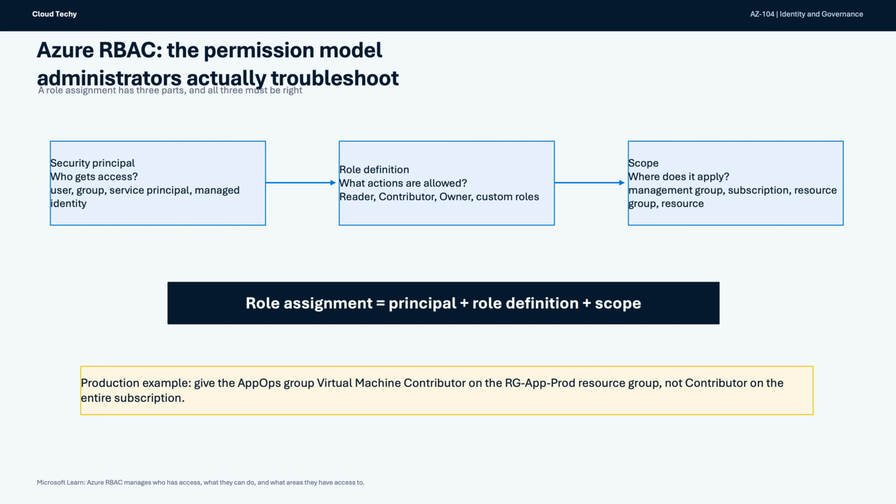It can be a user, but in a healthy environment, it is often a group, a service principal, or a managed identity. The role definition is the collection of allowed actions such as Reader, Contributor, Owner, Virtual Machine Contributor, or a custom role. The scope is where that permission applies.